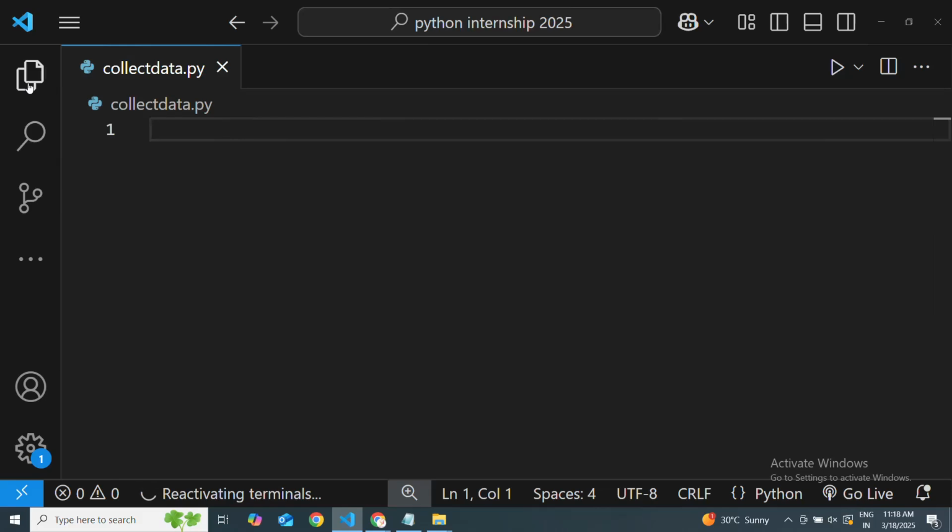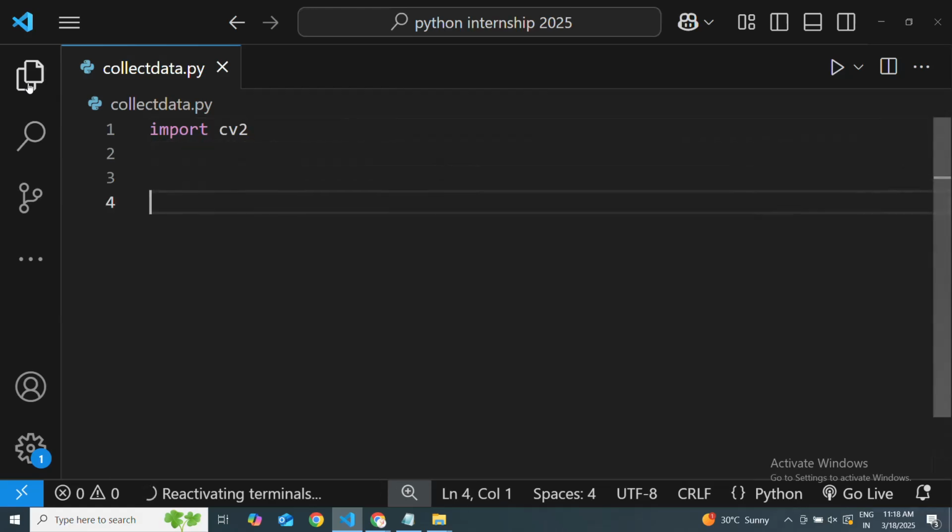Okay, fine. So to collect the data, we need OpenCV library. Let me import it. Import cv2. This is my library. To launch webcam, you need a class. The name of the class is VideoCapture. Let me create an object. cam is equal to cv2.VideoCapture. V is capital, C is capital. Let us pass 0 as the argument, which indicates my default cam.